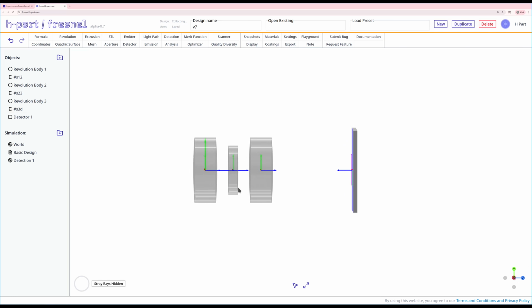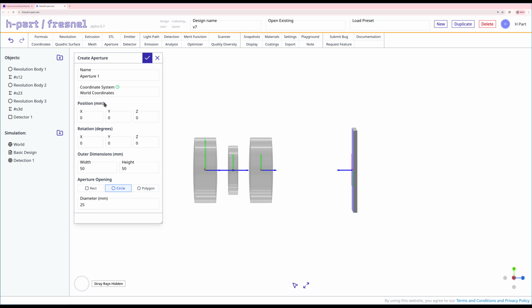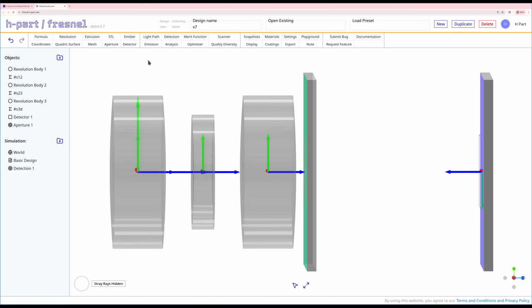Now the next thing I need to do is put the aperture stop in. So I'm going to create the aperture. It's going to have a diameter of 4 millimeters. The aperture itself will be a 10 by 10 box, and I'm just going to put it kind of around 9 right now.